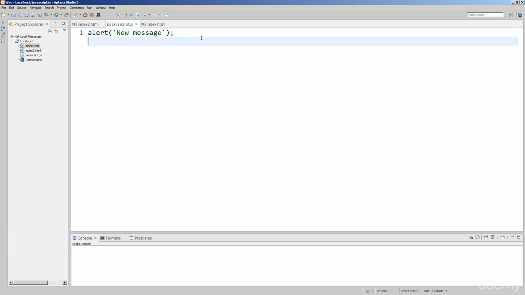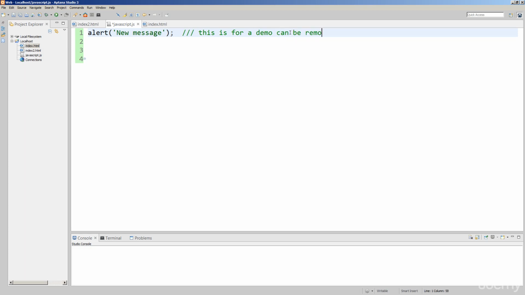Also, on a side note, when you are coming back to your files, a good idea is always to comment out what you want to do. So this is a comment, and it's actually not going to show up within the JavaScript. If I've got an inline comment, and I wanted to write, this is for a demo, can be removed, this is where I can add in notes on what my JavaScript is doing.